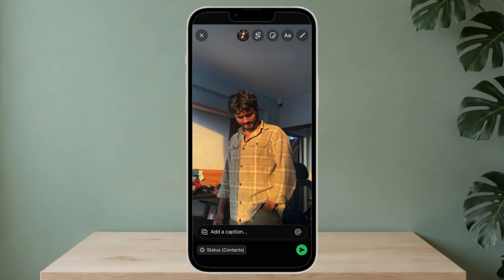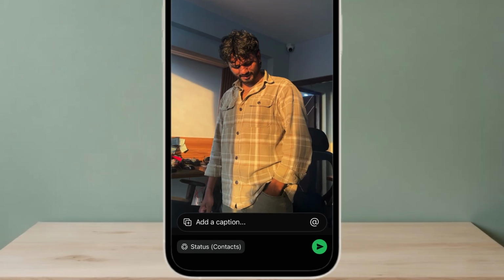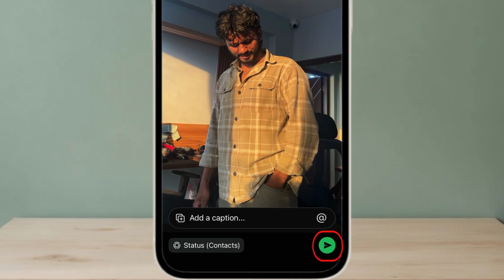If you're adding music to a photo, you can select a clip of up to 15 seconds. If you're posting a video, the music will match the length of the video, up to WhatsApp's supported limit. Once everything looks the way you want, tap the Send button to post your status with music.